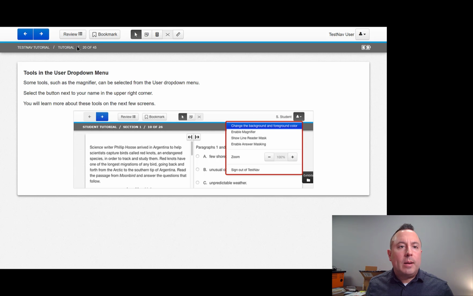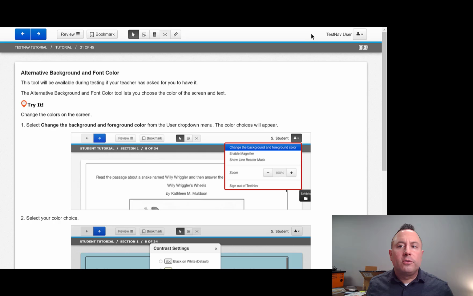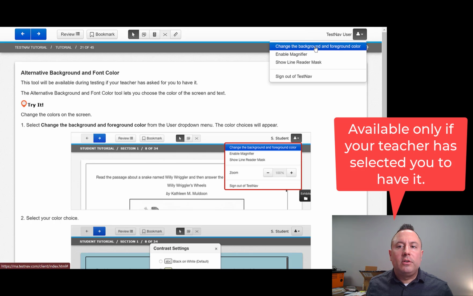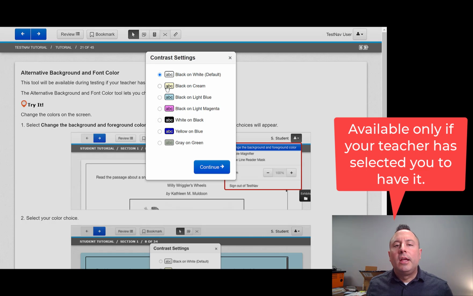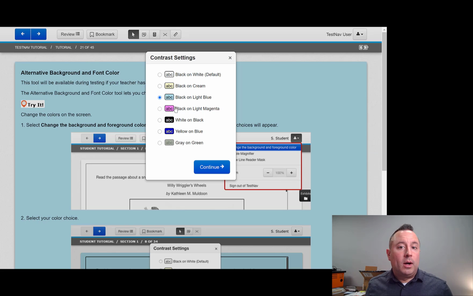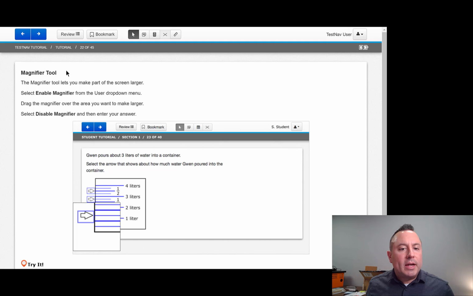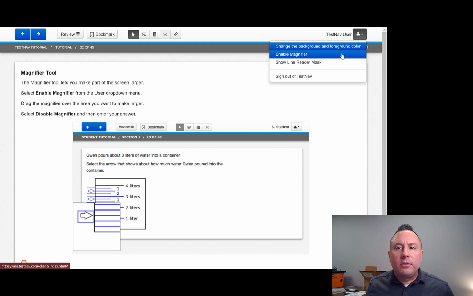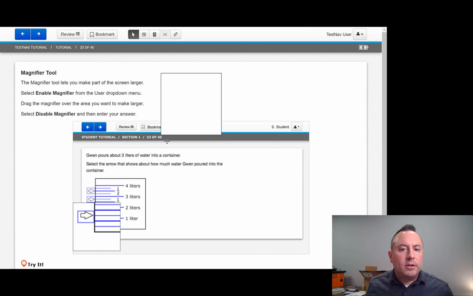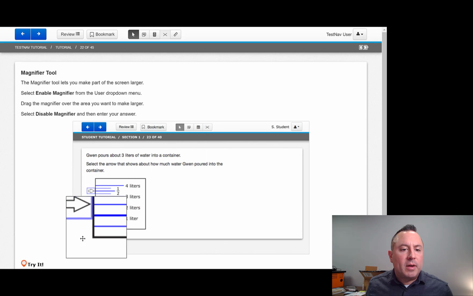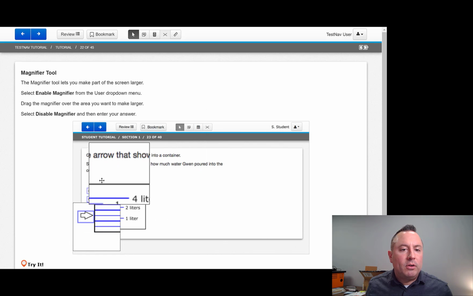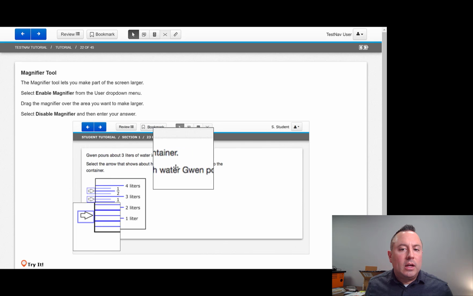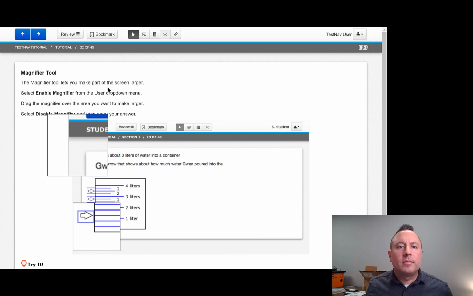Here are some tools in the drop-down menu. First one is the alternative background and font color. So when you go over here, you can change the background and font color. If you find that you read text better on black on light blue or on black on light magenta, great, go for it. All right, magnifier tool is going to allow you to zoom in on different areas. It opens up a box there and you can drag it around so you can see things a little bit clearer.